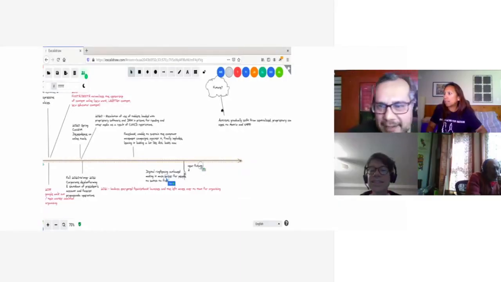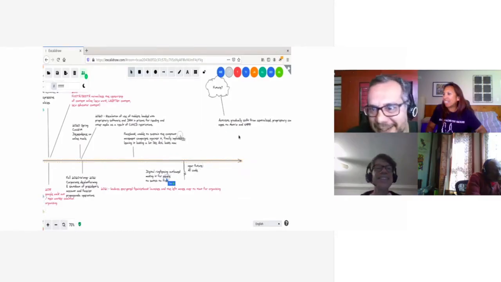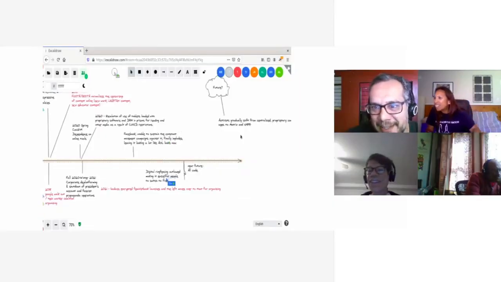I like the link to, not sure when, but in the future, activists gradually shift from centralized proprietary apps to things like Matrix and XMPP. Yeah.